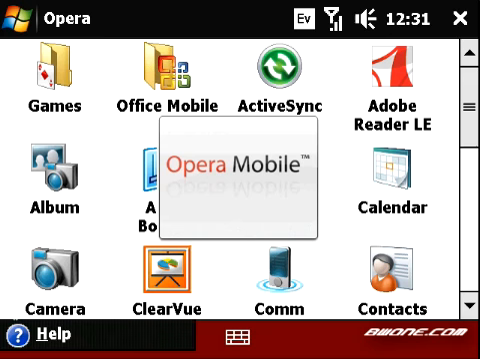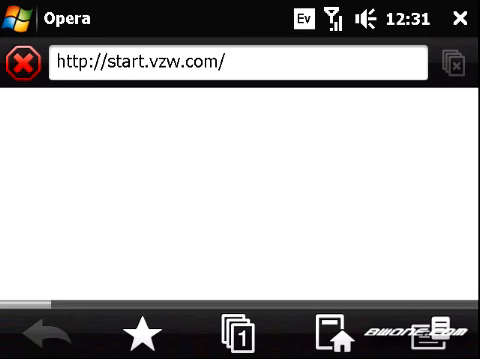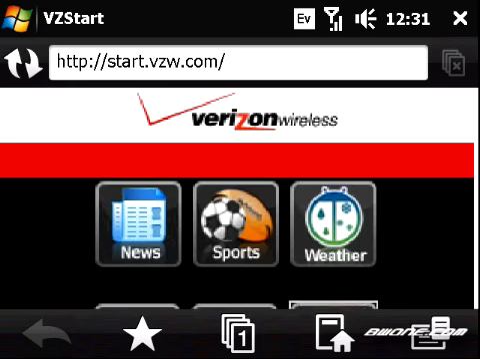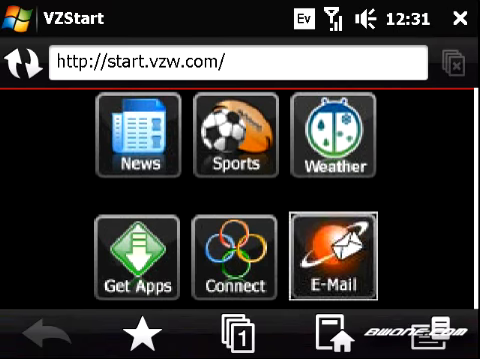This is indeed Opera Mobile 9.5. It's really cool. Full mobile web browser for you, so you get full desktop-like interfaces. It's a lot better than definitely the Internet Explorer that's built into it. So we'll just go to a couple of web pages here to show you.